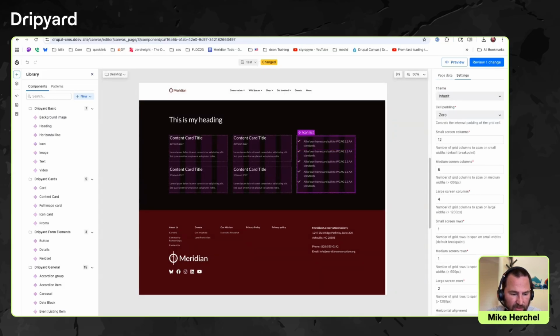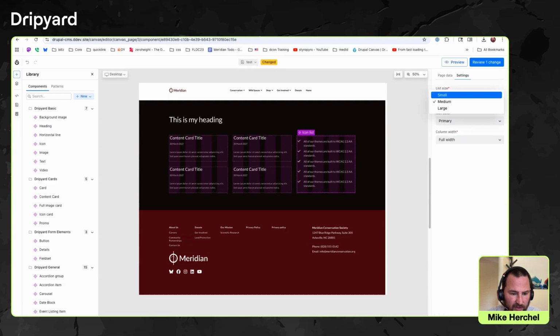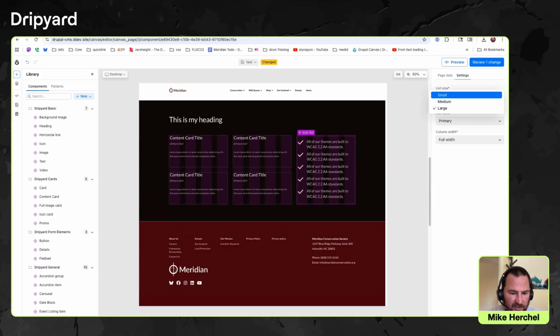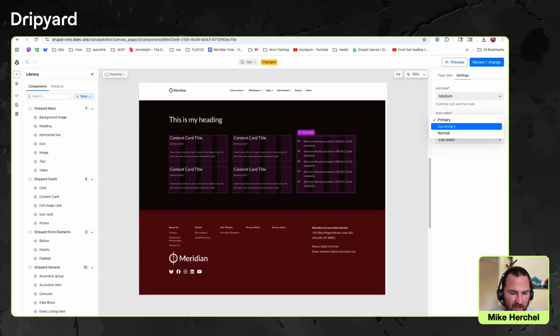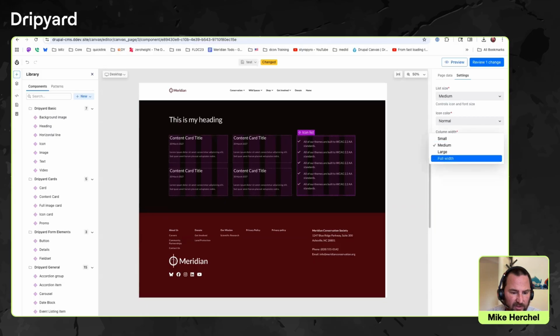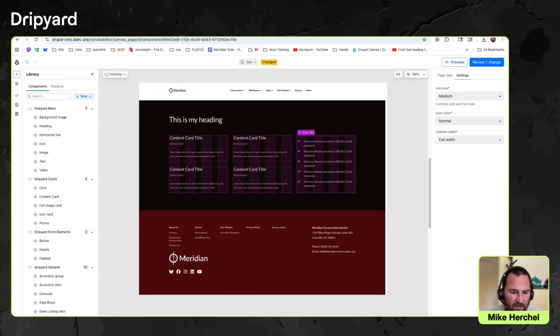When you go into your icon list right here, we have some different variations where you can set the size of these, and you can also select your icon colors, which I guess are primary and secondary colors, and are pretty straightforward. And you can also select the column width, if you want to make it a little bit larger and stuff like that.